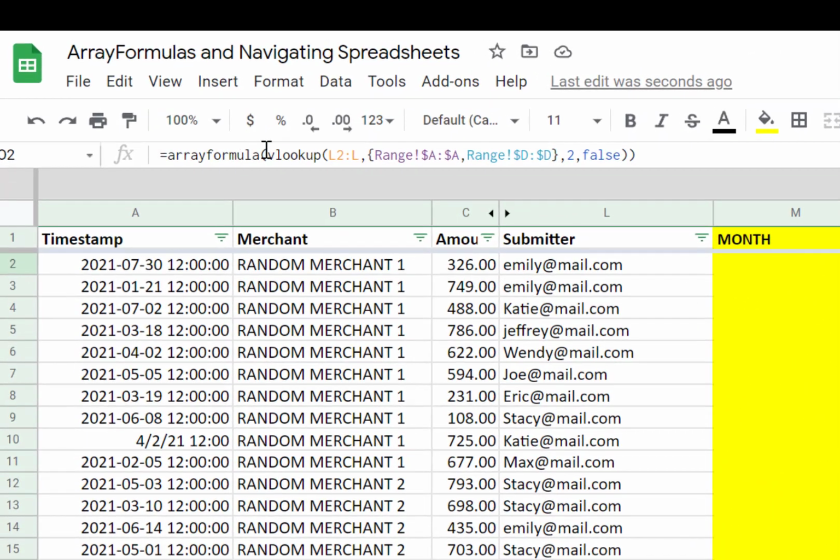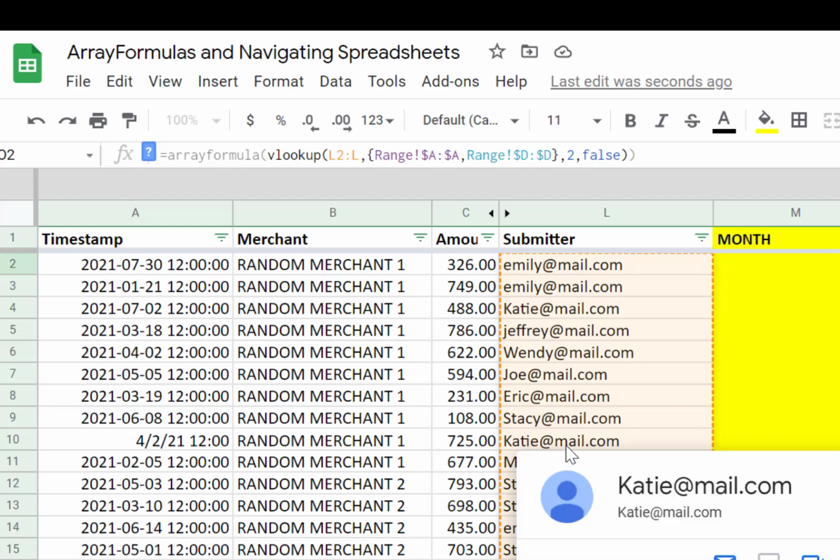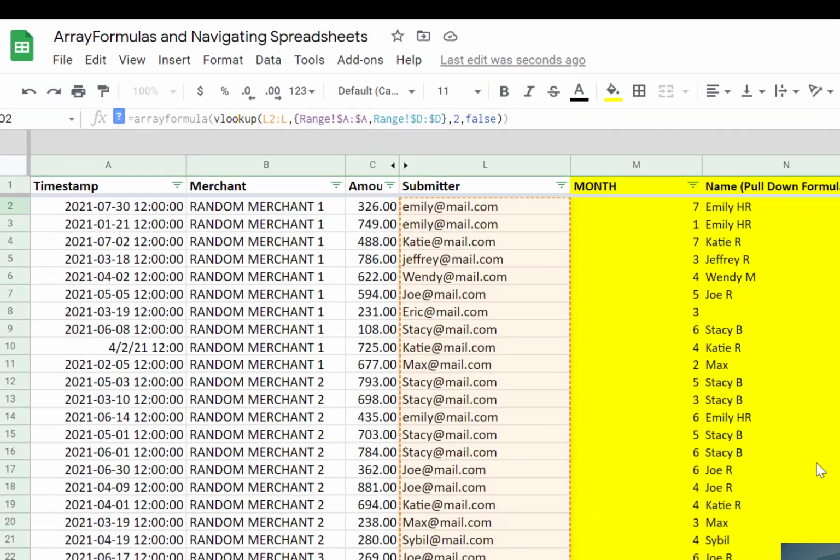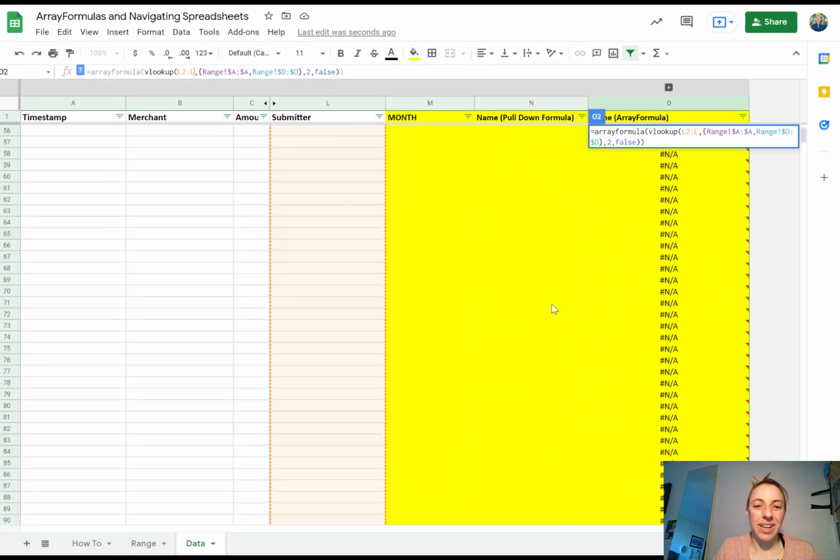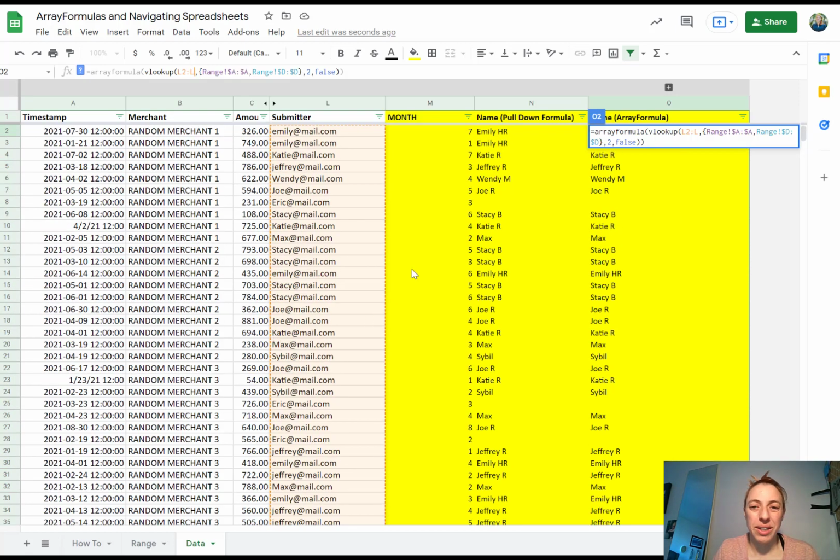The difference is we wrapped the array formula around our VLOOKUP, and we changed our VLOOKUP from looking at just one cell, L2, to looking at the entire range, L2 through L infinite, the end of L, as far down as it can go. There we go. It's highlighting all the way down. It's looking all the way down.